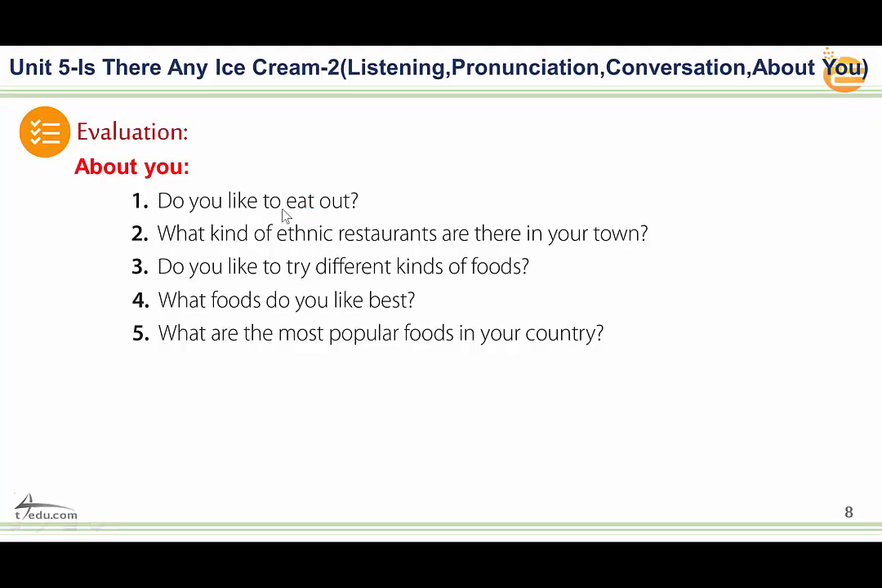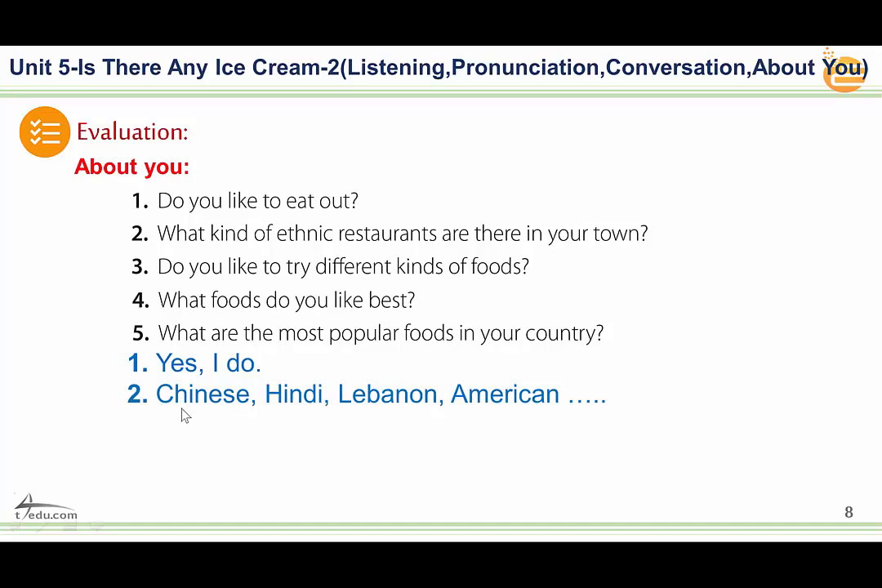Very nice. You know, for me, yes, I like to eat out. Of course. Number 2, what kind of ethnic restaurants are there in your town? We said the ethnic restaurant, it means a restaurant related to a country or a place. For example, Mexican food is related to Mexican people. They do it in their country. So what do you have in your town? Tell me. Very nice. For me, in my town, I find Chinese, Hindi, Lebanese, American restaurants. I have all these restaurants here in my town.